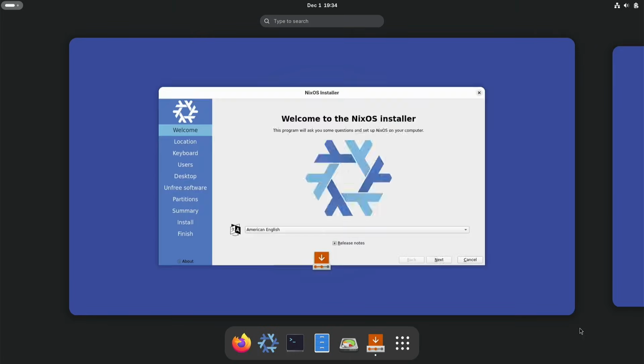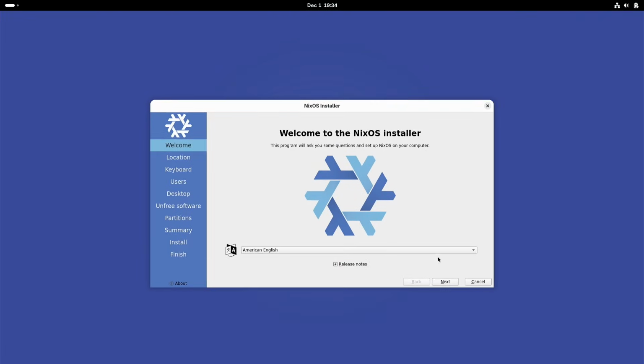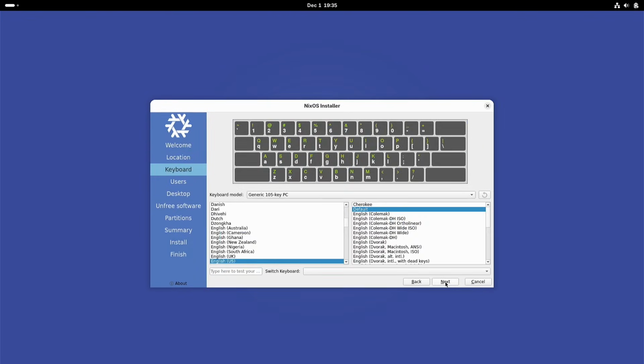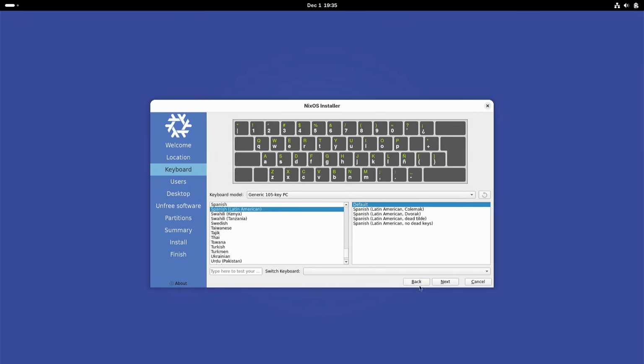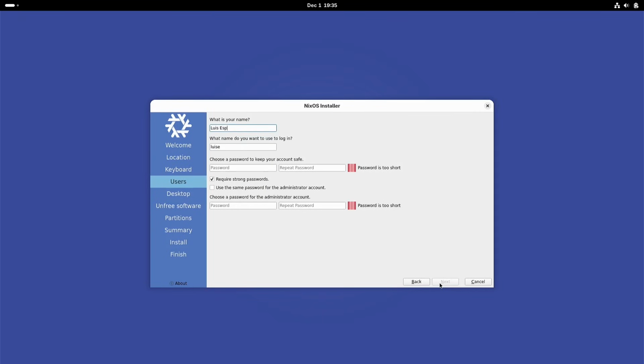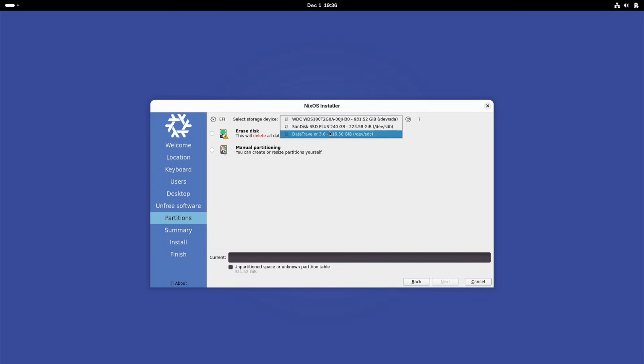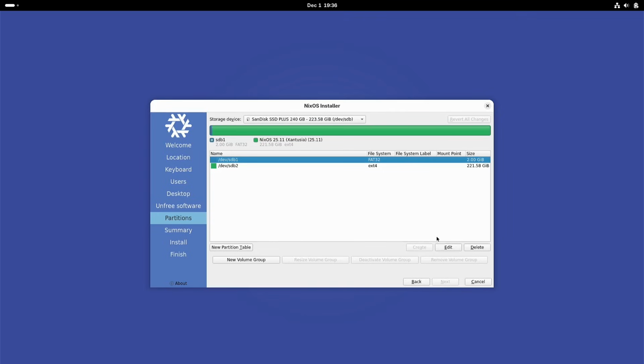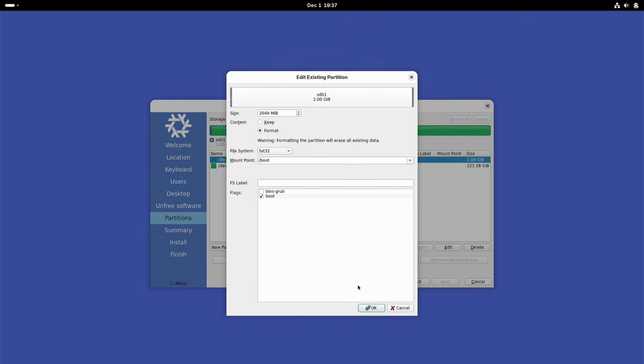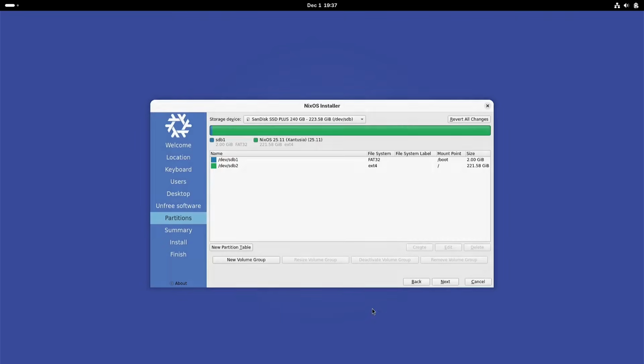Next, we choose the language we want, the geographic location, which in my case is Guatemala, and the keyboard layout, which in my case is Latin American Spanish. We then enter the name, the user credentials, and the password with confirmation, disable the strong password rule, and reuse the same password for the administrator account. We select GNOME and the disk for installation. And since the erase option is missing, we manually define mount points over existing partitions and format them correctly now.